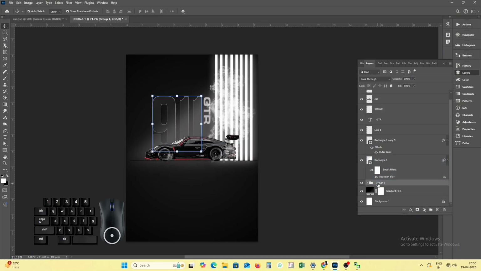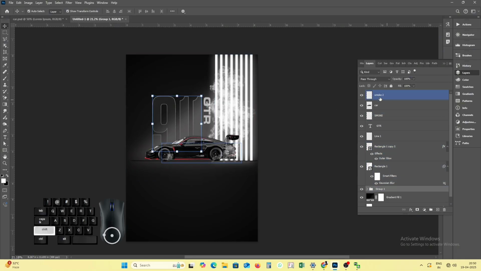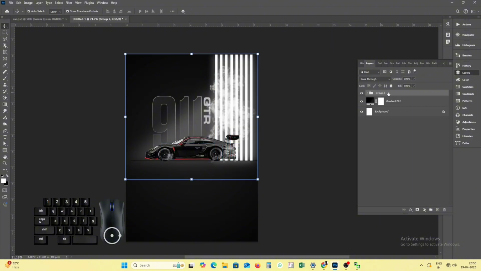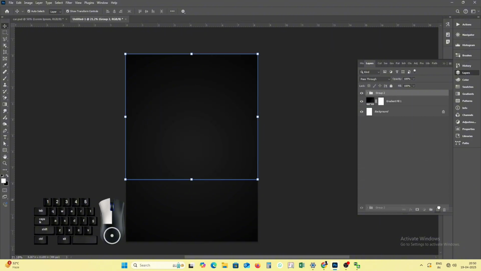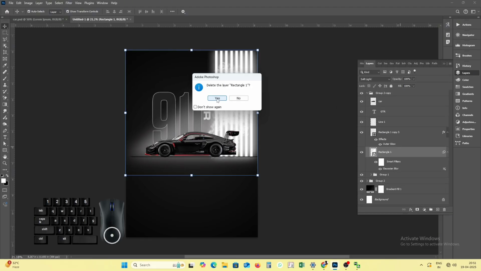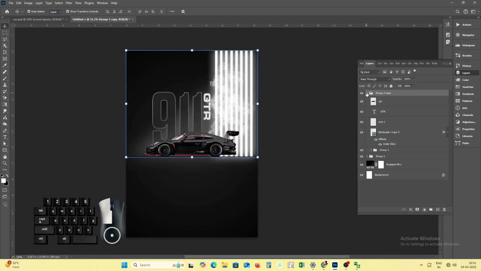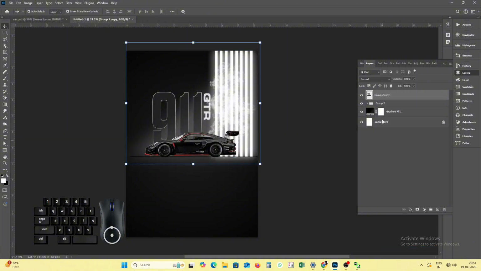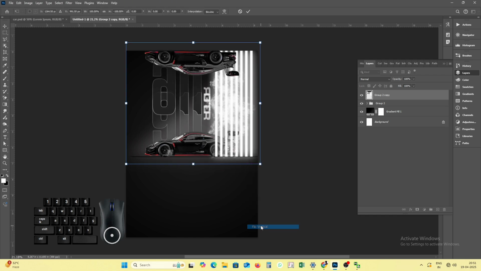Now, to create its reflection, we will put all the layers in one group and make a copy of it because we need mirror reflection effect. For that, first we will delete all the bright layers. And we will convert this group into a single layer by right-clicking on the merge down. Then we will transform it. Right-click and flip it vertically.